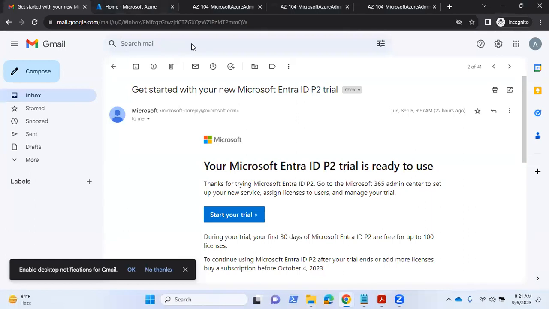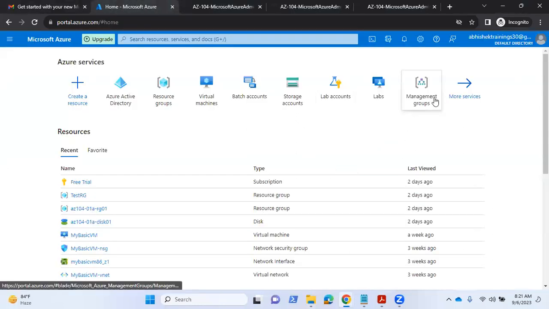If we go to our directory, this is my default directory. Okay, we have created another directory. You can do it with this default directory also, but we have created another one.